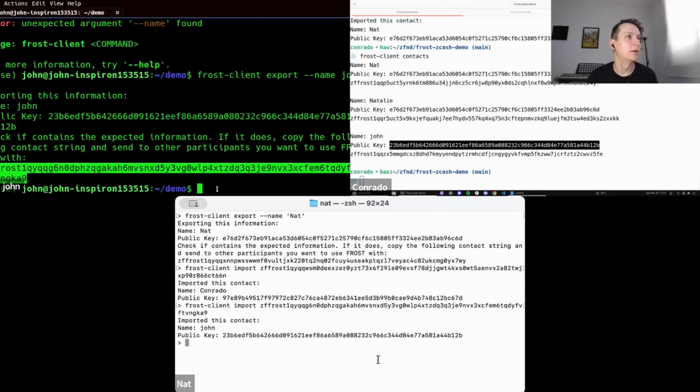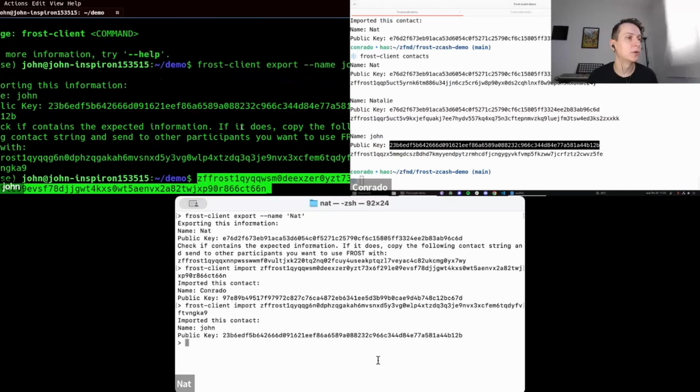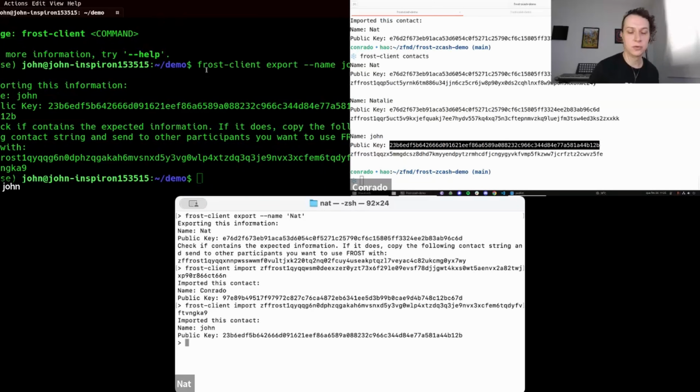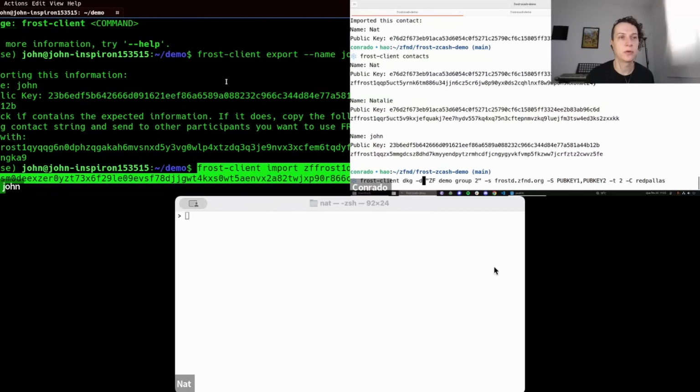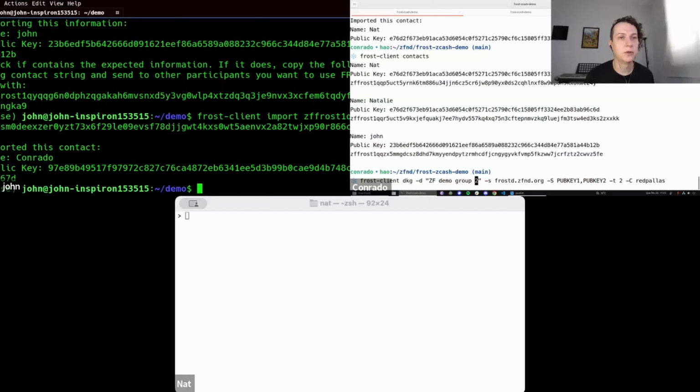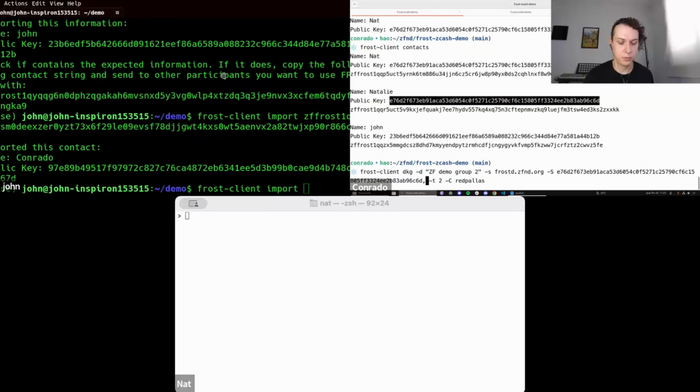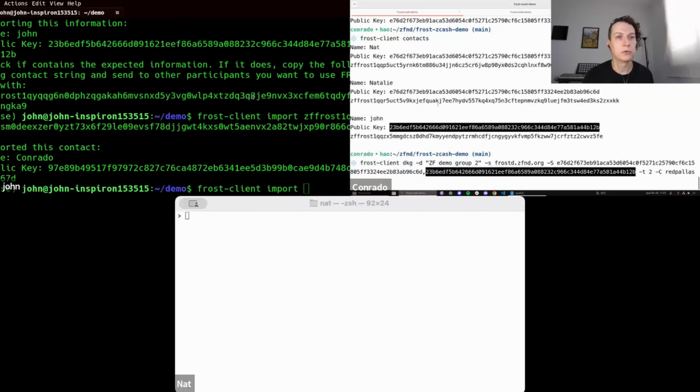The first thing I'm going to do is create a Frost group, and there are two ways to do that: using a trusted dealer or using distributed key generation. Distributed key generation is ideal because you don't have to trust anyone in particular. So I'm going to start the process by running frost-client dkg. I have to pass a group name here, which I'm using ZF demo group 2. And I need to specify the public keys of the other two persons that I want to generate a Frost group with. So here are Natalie's public key and John's.